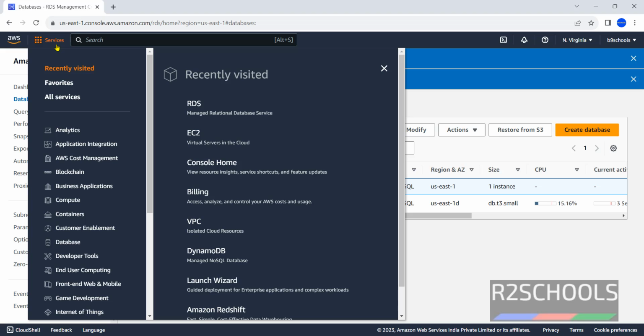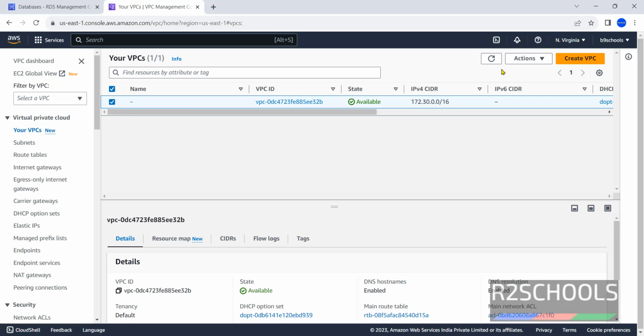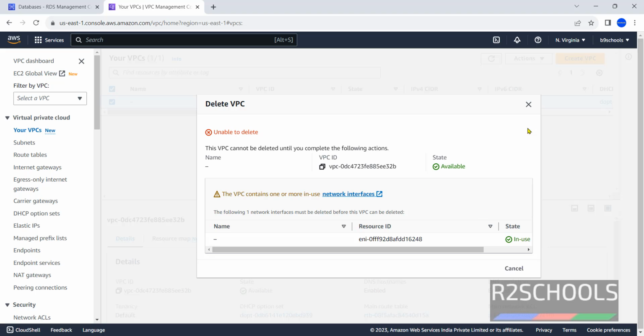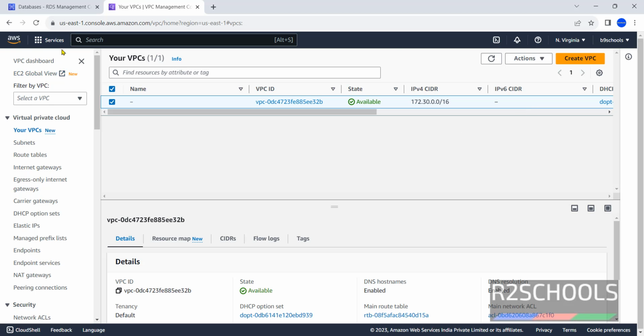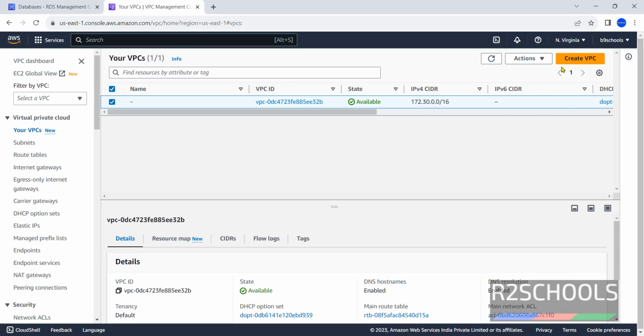In the same way, how to delete the VPC? Go to VPC. One VPC is there. So select it and click on actions. Then click on delete VPC. We can't delete because it is in use. So wait until these are deleted. Once these are deleted, then come here and delete the VPC as well to reduce the costs or charges.